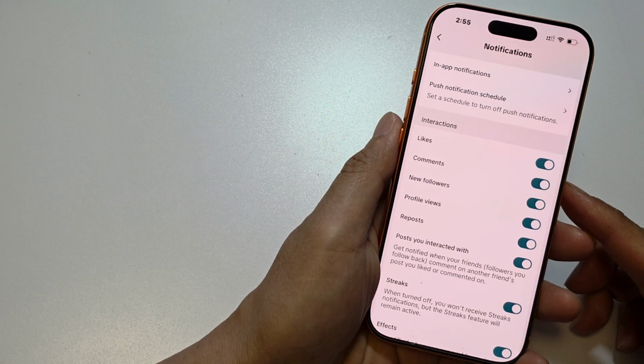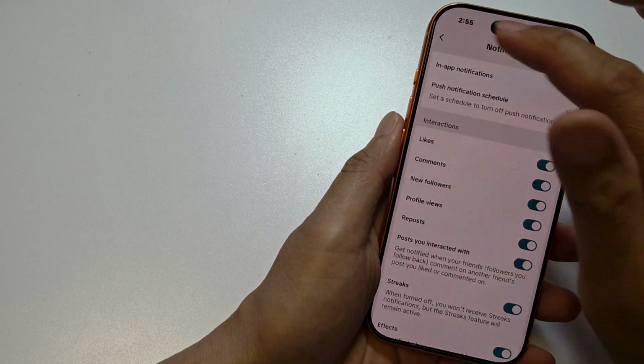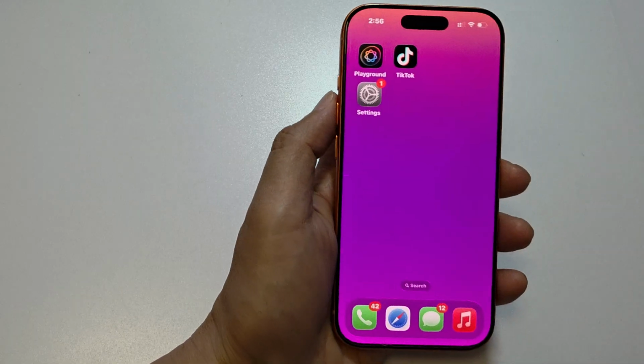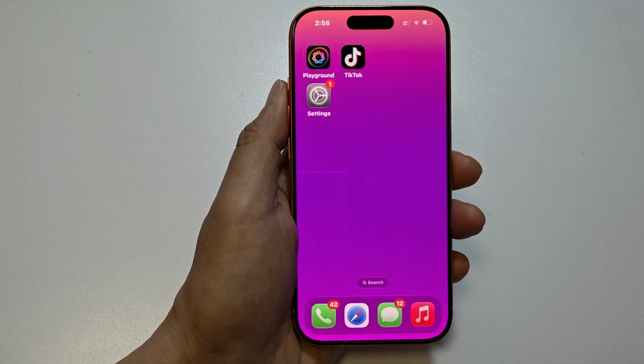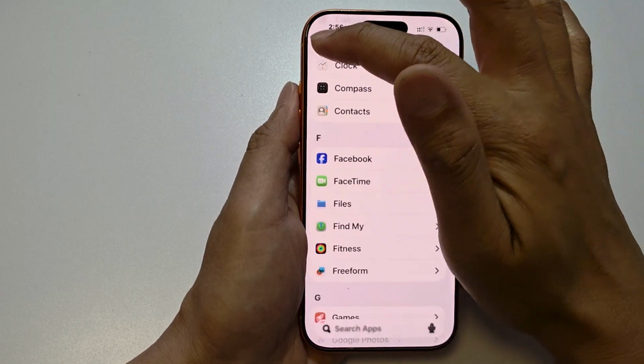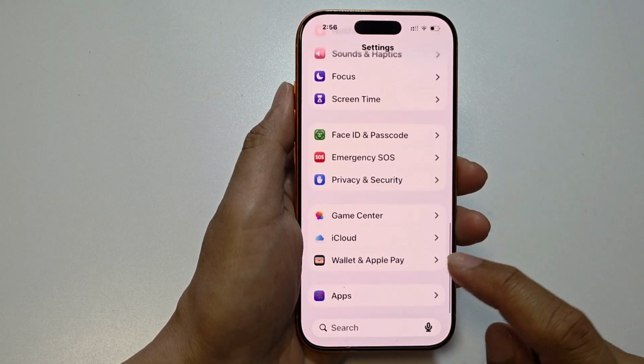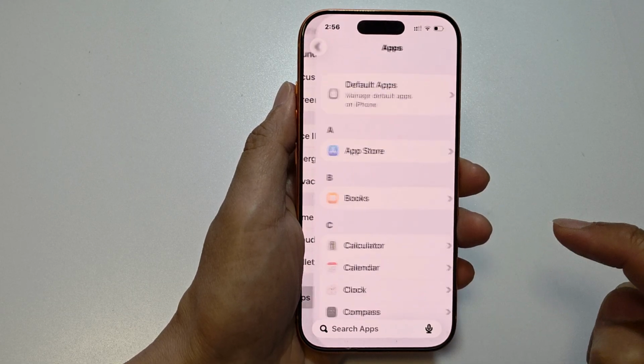How to turn off TikTok notifications on iPhone. First, let's return back to the home screen. Now from the home screen, tap on Settings. Then in Settings, scroll down to the bottom and tap on Apps.